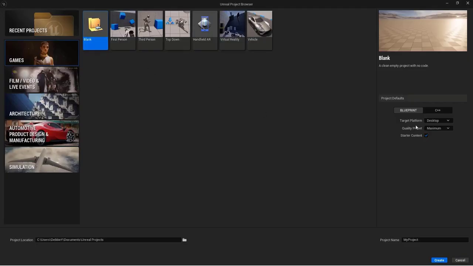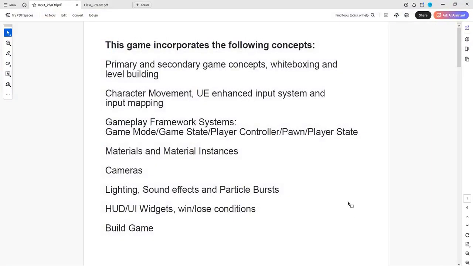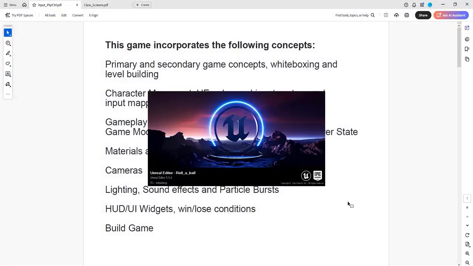So we'll choose blank. We'll keep the defaults: blueprint, desktop, and starter content. We'll name our game. It's going to store it in the default Unreal Projects folder that was created when you installed the engine, unless you select a different folder. So you can browse for a different folder to put this project in. We'll say create, and it will relaunch and show you your editor interface and viewport.